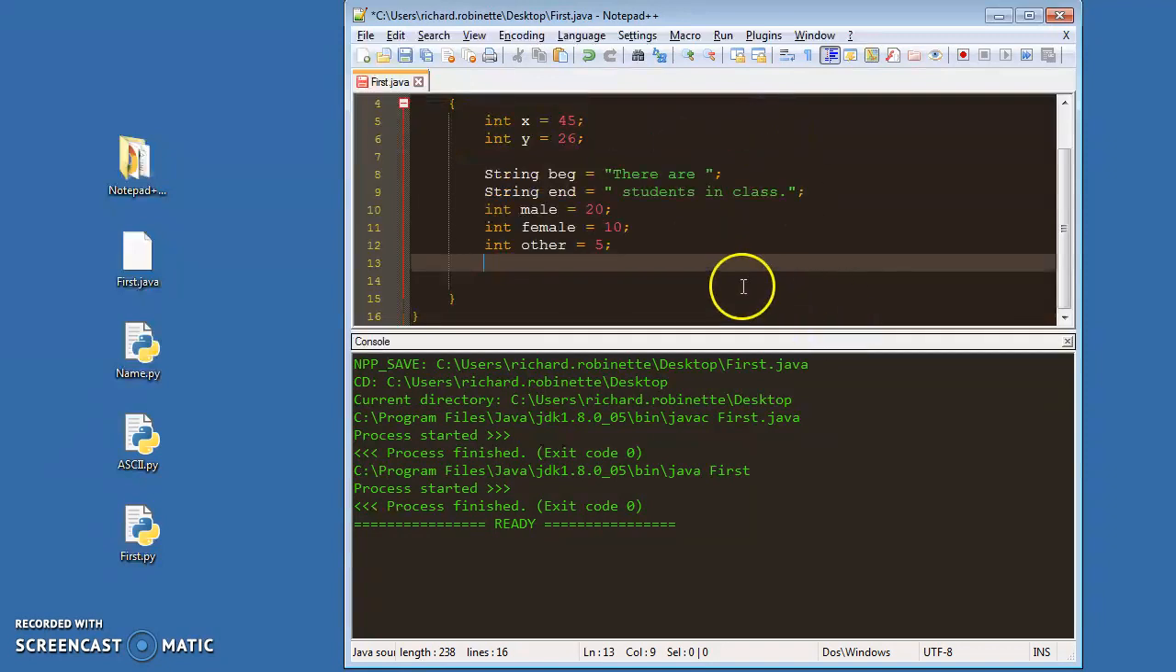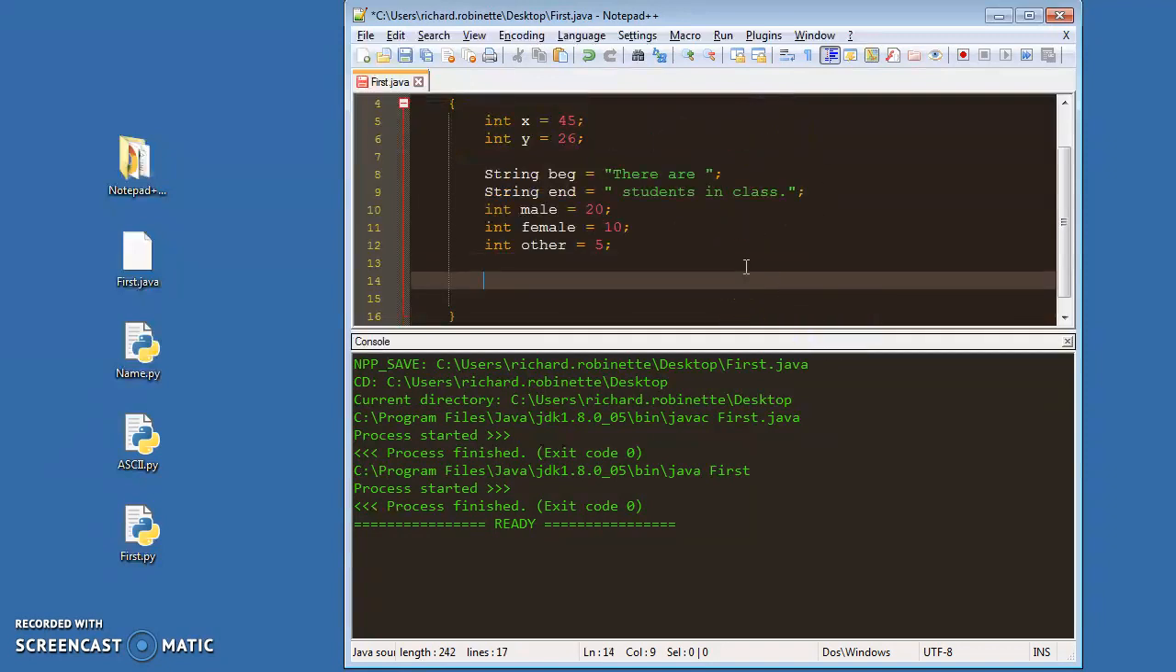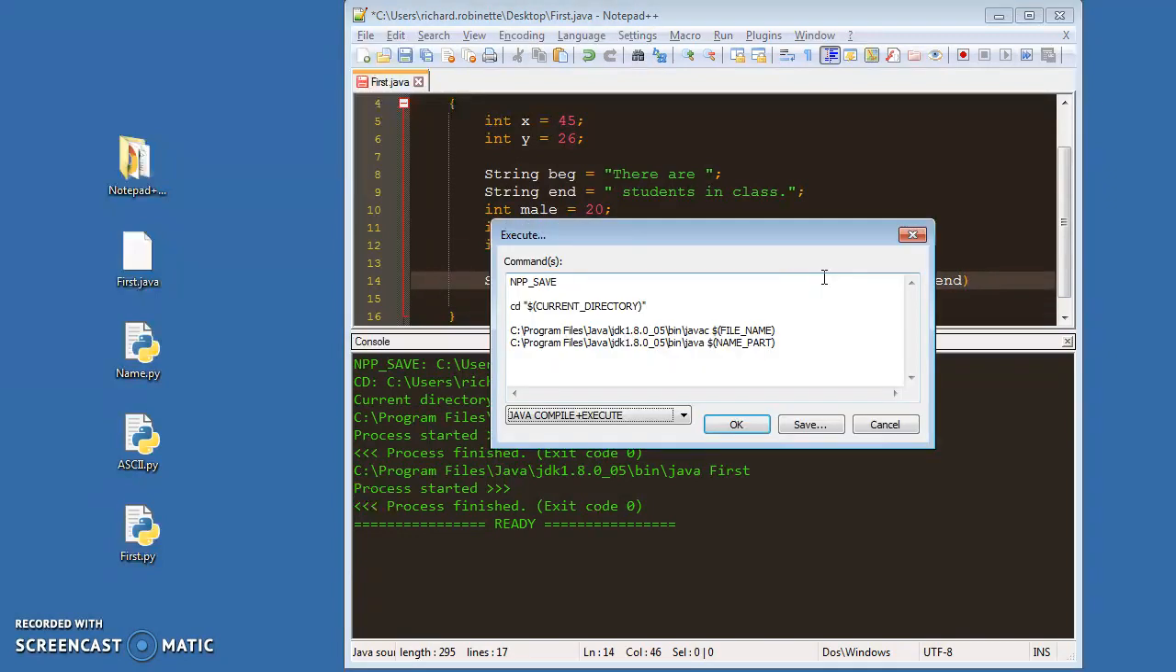So we have, that's 35 total, and we want to make a sentence. So we'll say System.out.println, and I want to say beginning plus male plus female plus other plus end. All right. What's going to happen here? Does anybody know? There are 20.